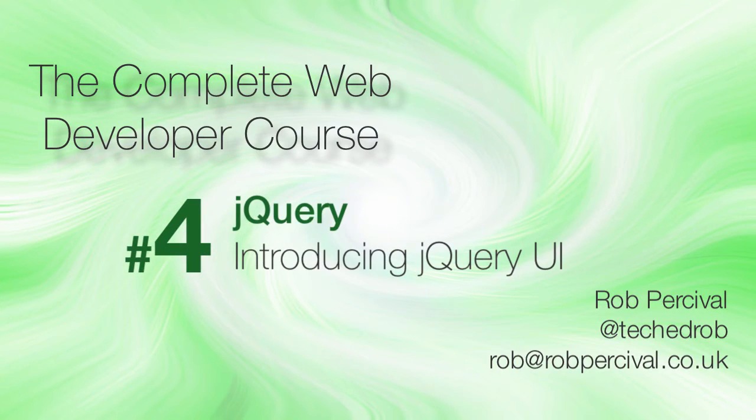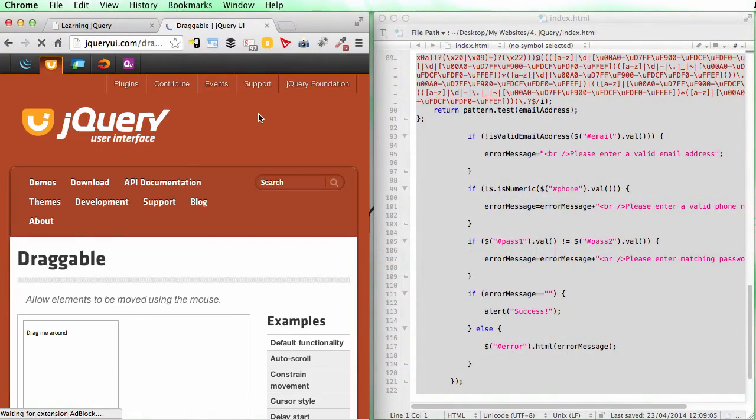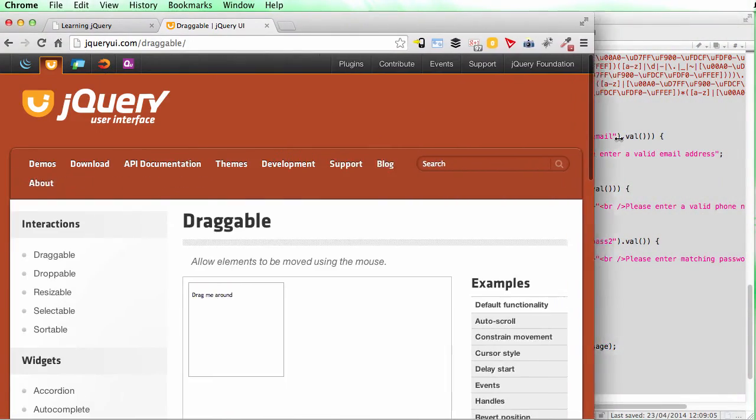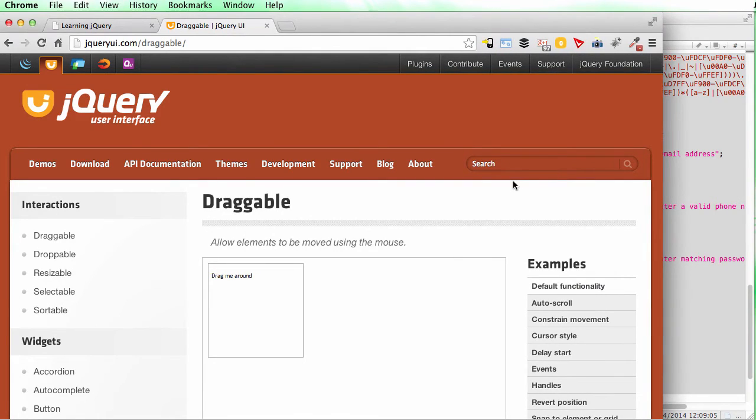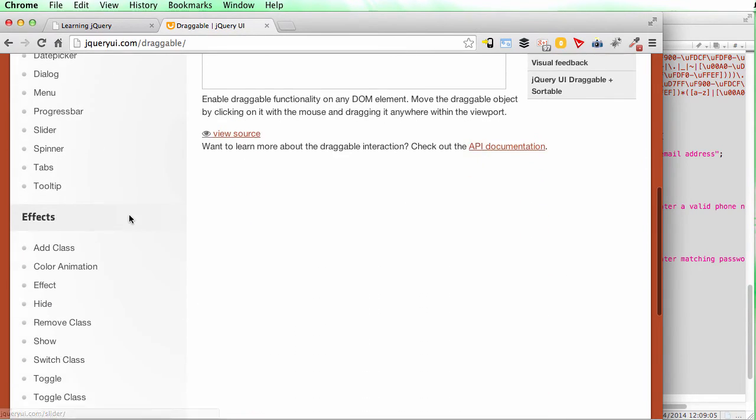So now we're going to spend a few minutes looking at the jQuery UI plugin. Let's take a quick look at the website to remind ourselves what it looks like. So essentially it's a user interface plugin for jQuery. It features a lot of very easy ways to set up draggable objects, resizable objects, selectable objects, all the things you can see down here on the left.